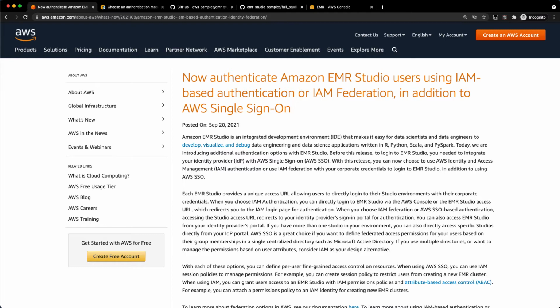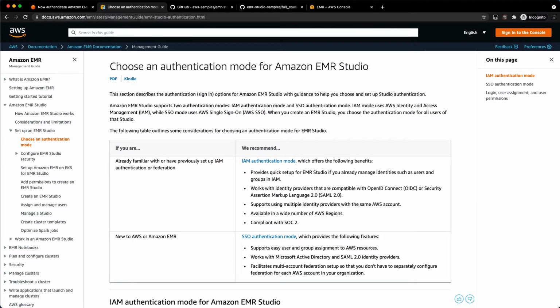So let's get started. In the EMR Studio documentation, we provide an overview of how to choose a different authentication mode for EMR Studio. So if you're already familiar with IAM or have set up IAM Federation, this is a great time for you to use IAM Authentication with EMR Studio. If you're new to AWS or EMR, check out SSO Authentication mode. This provides really easy user and group assignment to AWS resources.